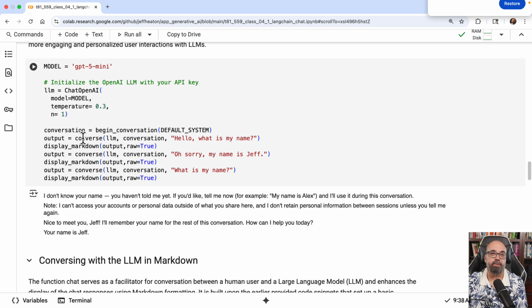I am getting the output. I am saying, hello, what is my name? And you'll see down here, it says, I don't know your name. You haven't told me yet. But then I tell it my name, and this is just building up that array that you see. And now it's going to be able to respond.